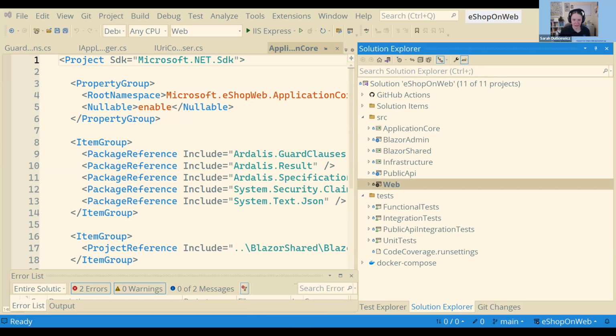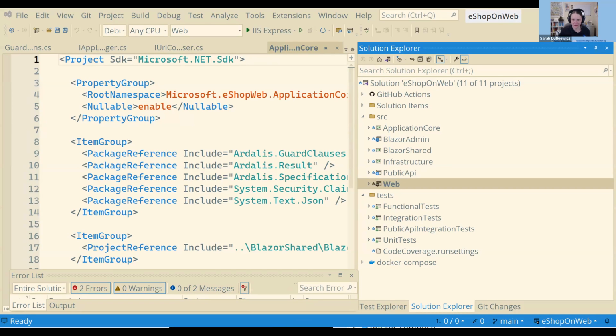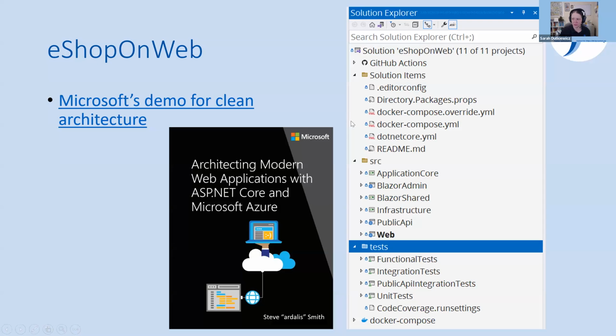Back to our slides. This eShop on web is also used in this book that was created by Ardalis called Architecting Modern Web Applications, which calls into various different architecture concepts to help get you started in ASP.NET Core and Azure.